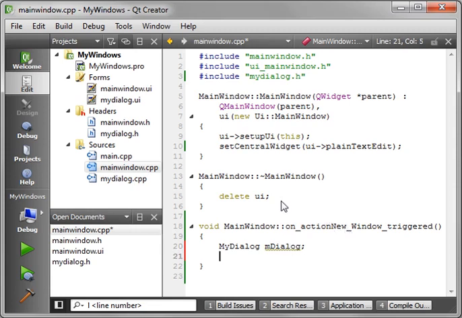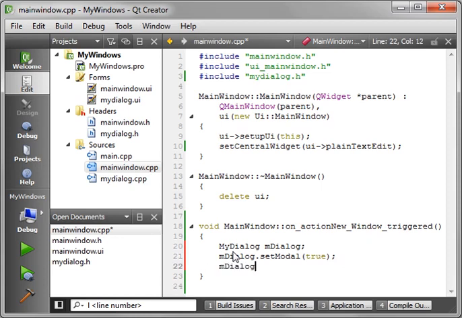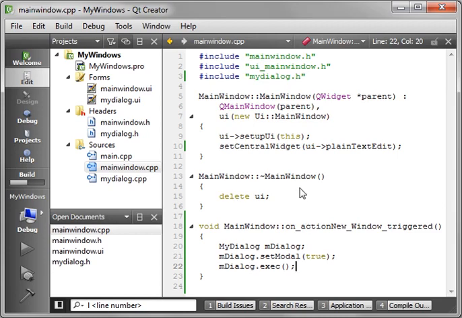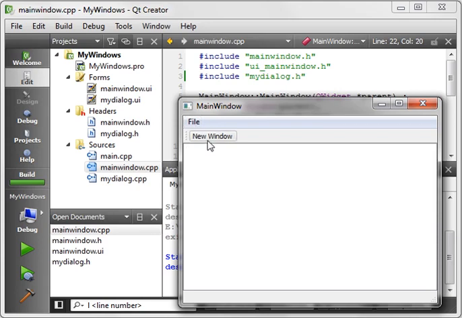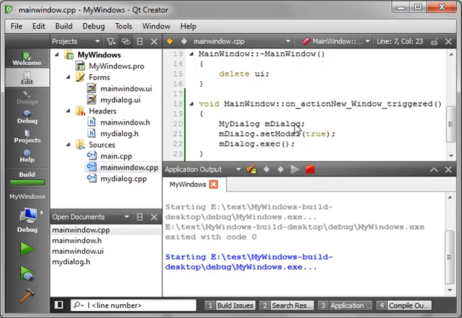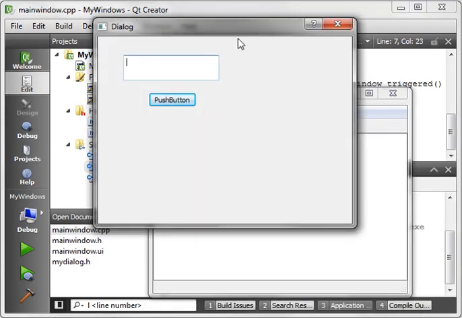Now there are two ways of showing this. Modal and modeless. So what we're going to do is we're going to do mDialog set modal, and we'll say true, and then exec. What this will do when we run this, after it compiles and builds, of course, this may take a bit of time depending on what sort of machine you have. When you click your button, it's going to call that action, the on action new window triggered, and it creates your dialog.